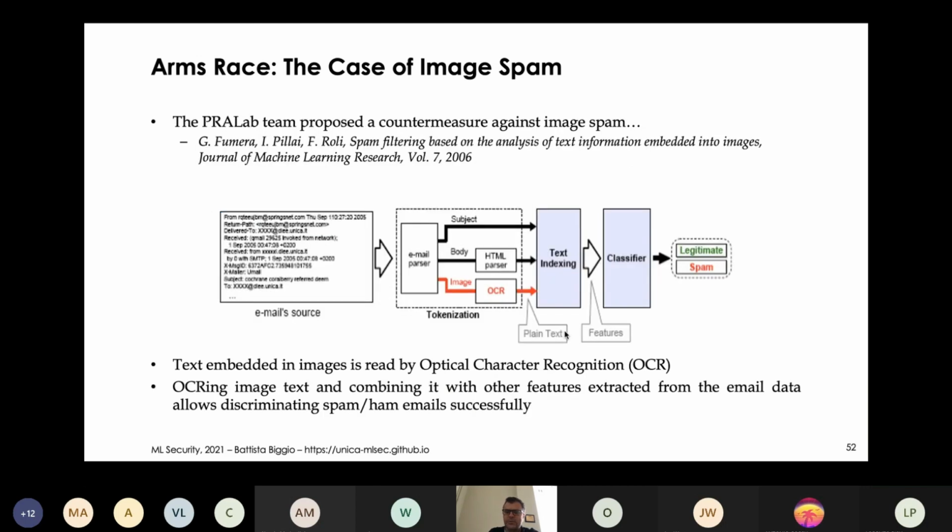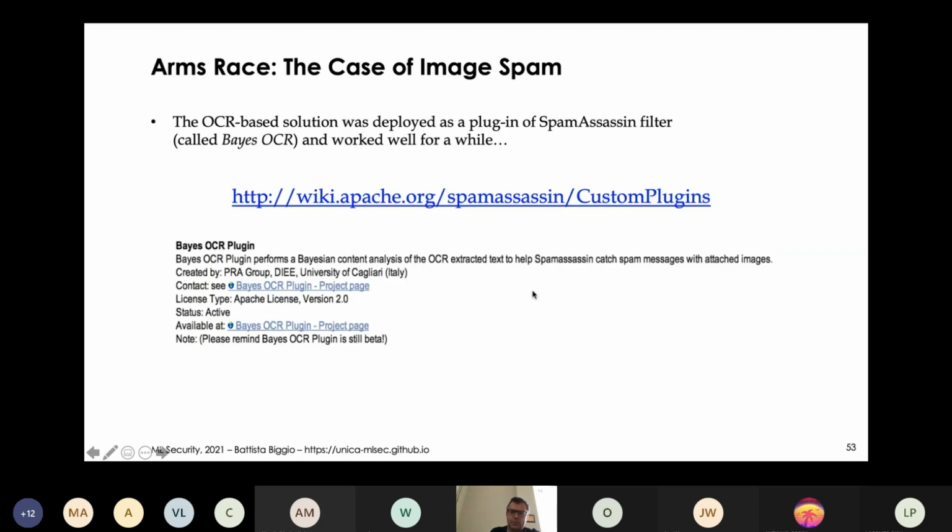This was interesting because they also developed a plugin for SpamAssassin, which was quite successful. We had a couple of requests from administrators of spam filters actually deployed in some companies that were trying to play with this tool.